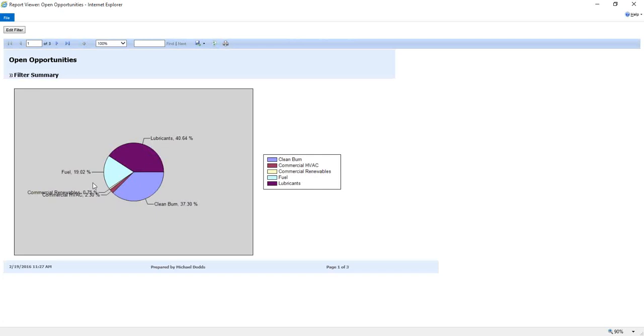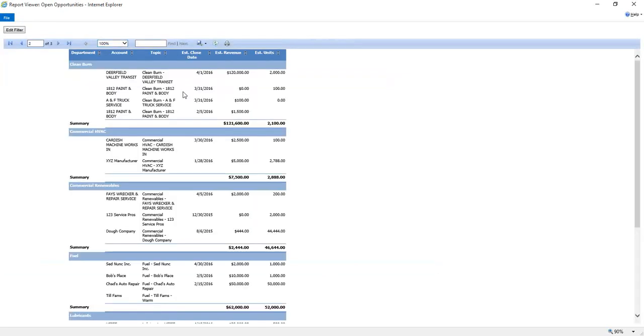And as you can see here, here's our pie chart. For the most part, we're really looking at lubricants and clean burn here. So here is our pie chart. If we want to see the data, we just click next. And so we grouped it by department here. It's going to show our account names, our opportunity topic, and our close date. And you can see here it goes in descending order, 4-1 to 2-5. And then we have our estimated revenue and our estimated unit. It's going to total up for each grouping.